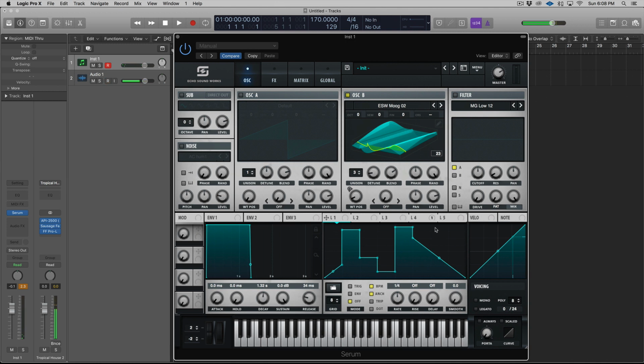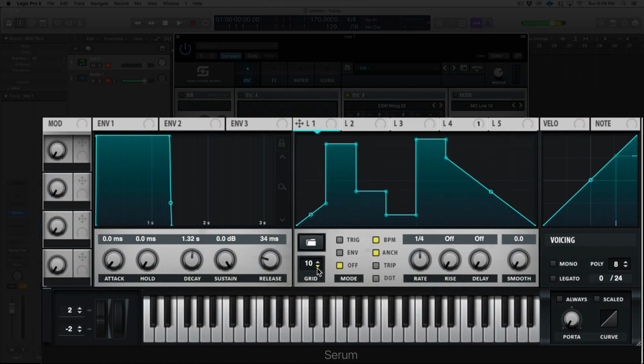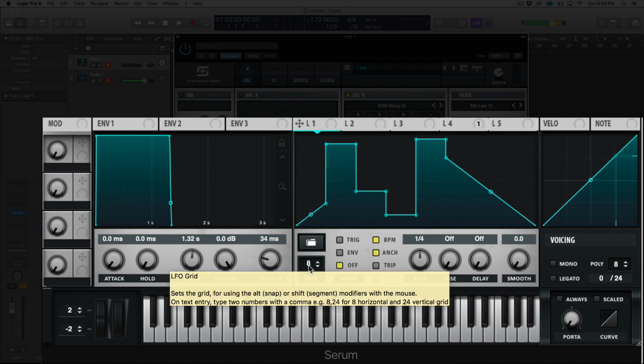You can actually change your grid values in Serum by clicking. Of course, you can arrow up to change the value, but we need more vertical and horizontal grid lines. The vertical grid lines will represent our changes in pitch, right? And I want to go up at least a whole octave.